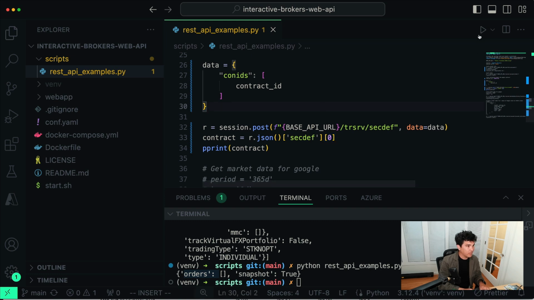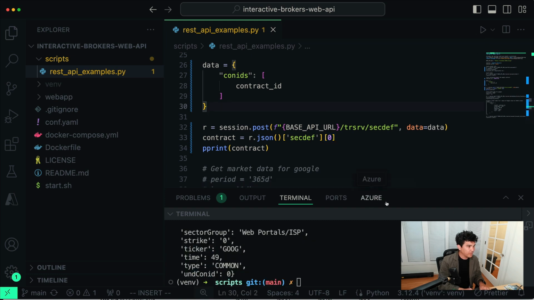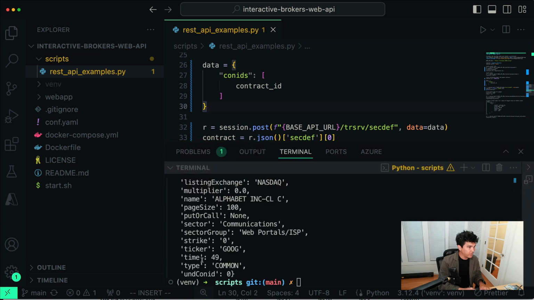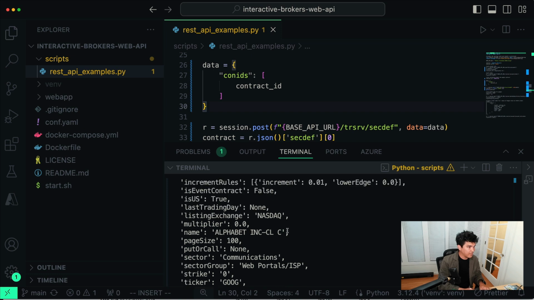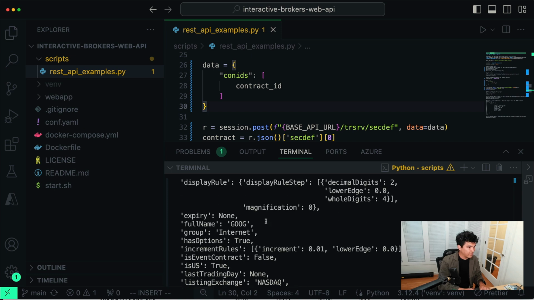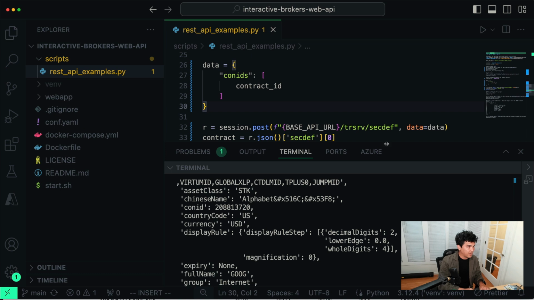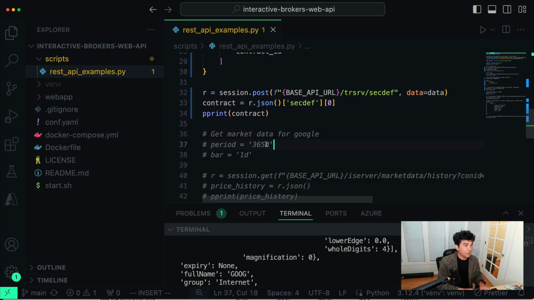And so now let me run this. And you'll see I get the data about the Google contract, right? And so you see the ticker is GOOG, this is common stock, the name of the stock is Alphabet, listed on the NASDAQ exchange, and so forth. So tons of data that comes in right there. So that's the overall data for Google.